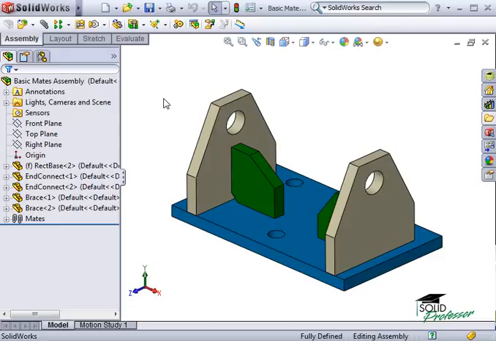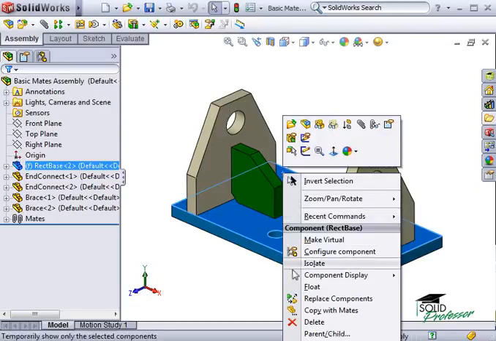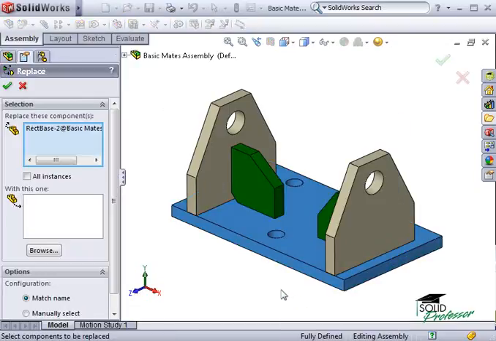Another common reason you may end up with broken mates is the replacement of components in an assembly. In this case, I'll be replacing the blue plate with another component. I'll right-click the plate and select Replace Components. This brings up the Replace Property Manager. I can add more components to be replaced by selecting them with this window active.